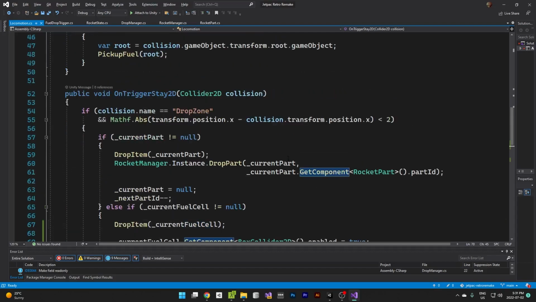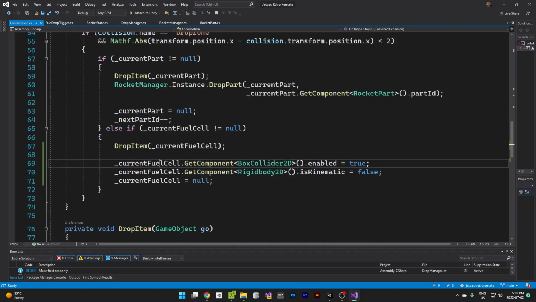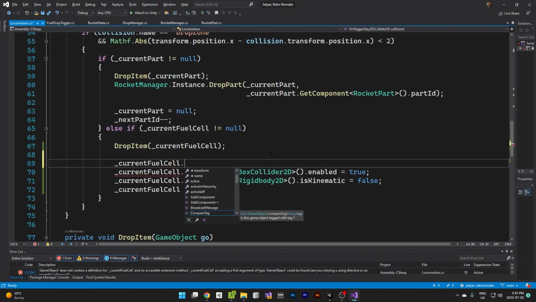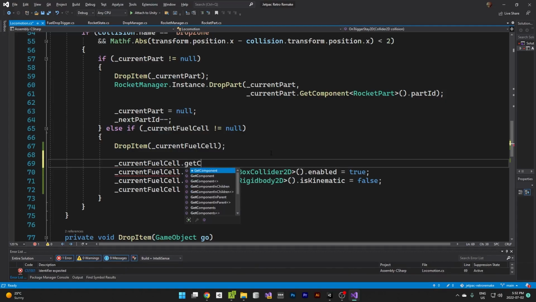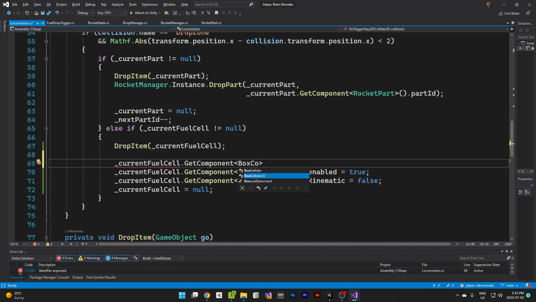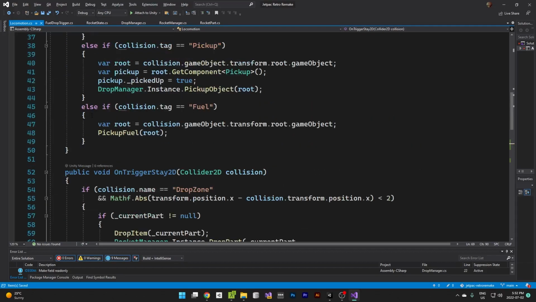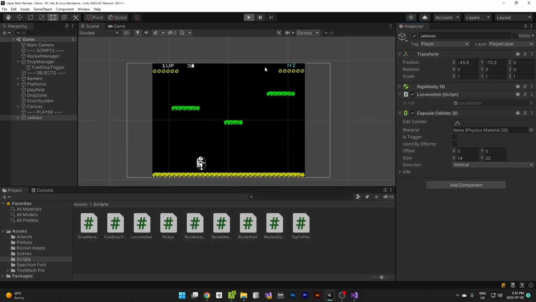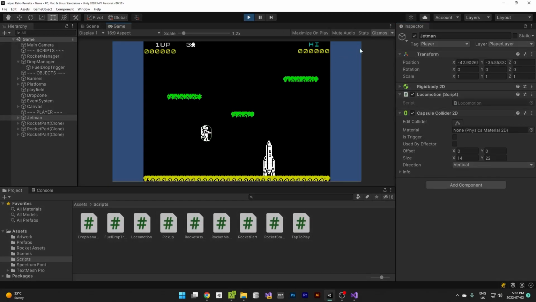So what I can say is fuel cell dot collision box get component box collider 2D dot tag equals dropped fuel cell. So that sets that to be there. That means it's not going to get picked up as a fuel cell. And it also means that we're just using gravity, so it will just fall the way that it should fall.